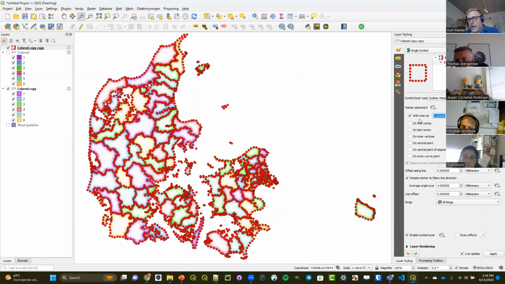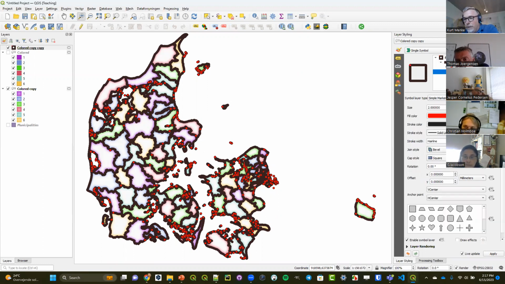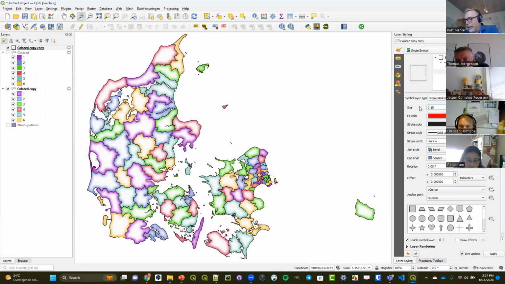And I'm going to make this a very small number. I'm going to make this 0.1. Oops. So at this scale they're going to be really tightly clustered on top of each other. Next, I'm going to choose the simple marker itself. I think first I'll reduce the size of the point. We're going to make it quite small, 0.15. So it's a very small dot.